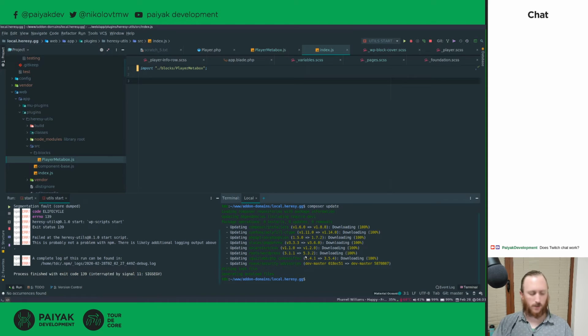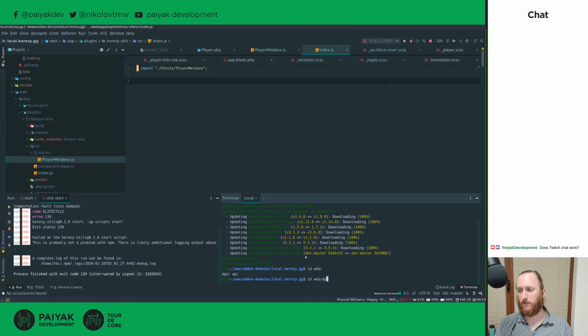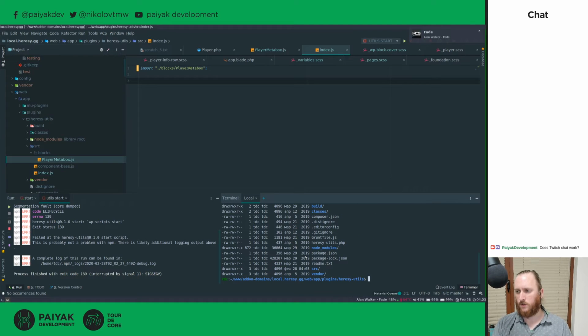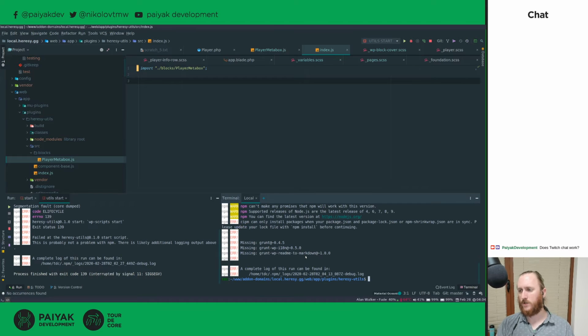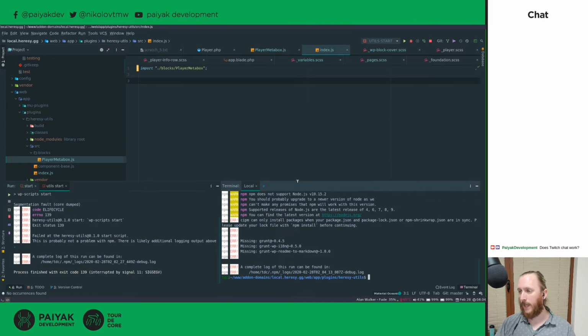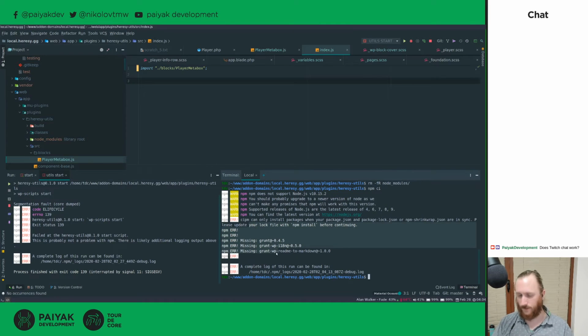Lovely. Okay, I think this might be because I need to reinstall the npm packages for the plugin. Nope, not app storage. Web plugins? No. Web app plugins. Heresy. So what I'm gonna do is remove all of the node modules and then use npm ci to install the packages from the version that they were installed at. Oh well, we have a problem.